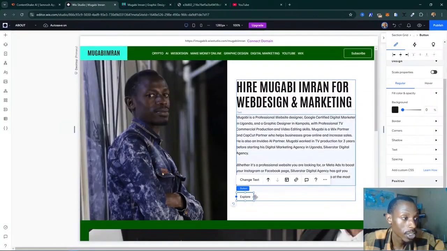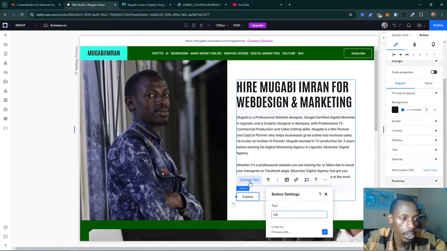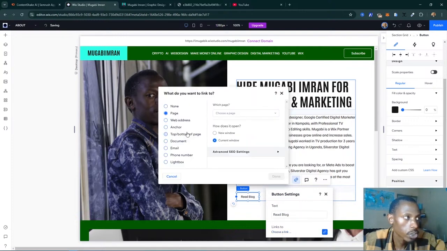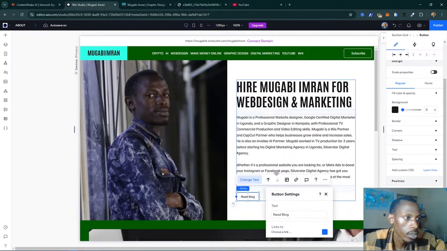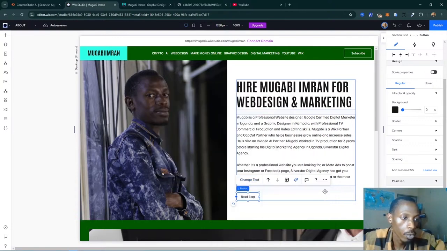So first of all, I will use these controls to scale it a little bit, make it a little bit big, and then I will say read blog. That's the pattern. The button, I click, choose the link as I just showed you, and look for the blog page and click done. For the section, I will look for the all posts section. That's it. Takes them to the all posts.